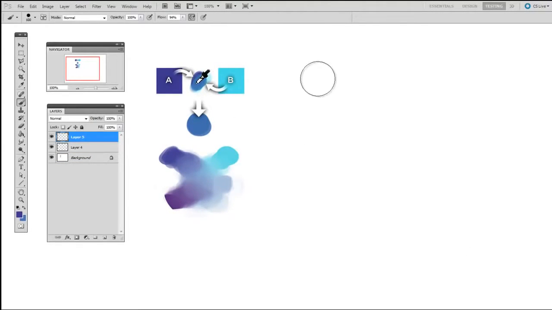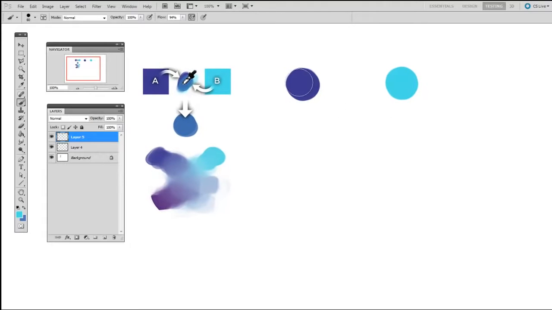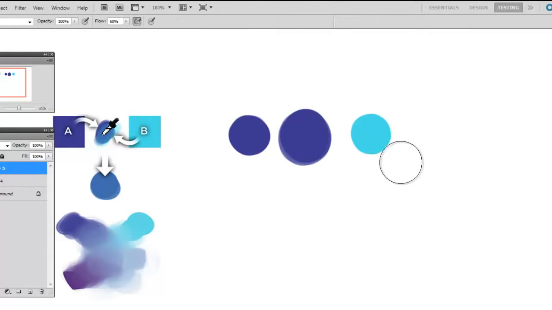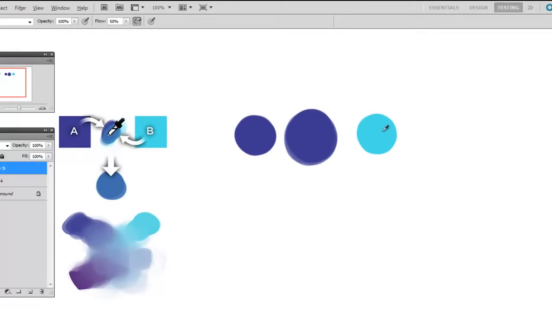If your goal is to start with color A on the left and end with color B on the right, you begin by painting a bit of A into the middle, and make sure your flow, which is the brush property, is turned down to about 50%. That'll make less pigment come out of your brush at any given time. So then you select B, and you paint over top of it. And now as you paint on top of it, you'll see a variety of different colors result. So I'm going to pick one that looks pretty much like a middle mixture between those two.